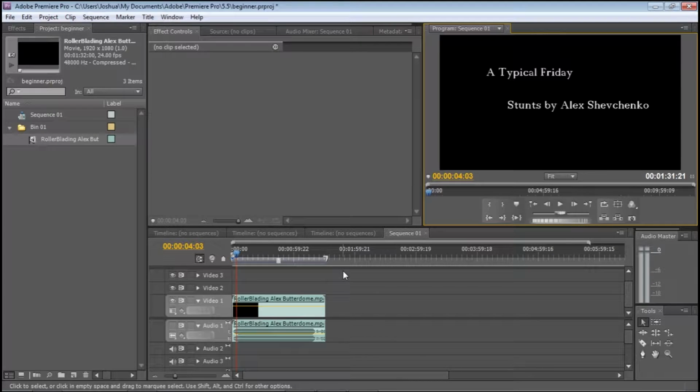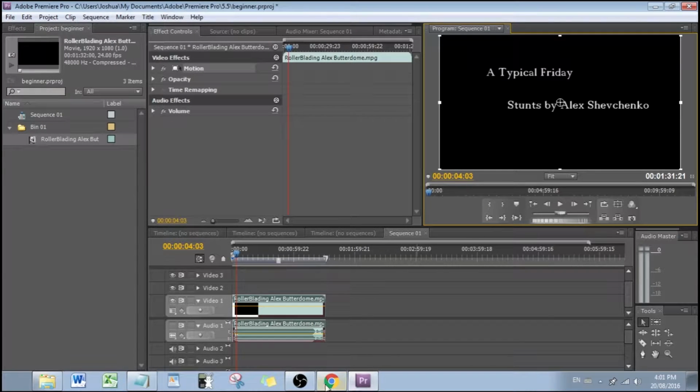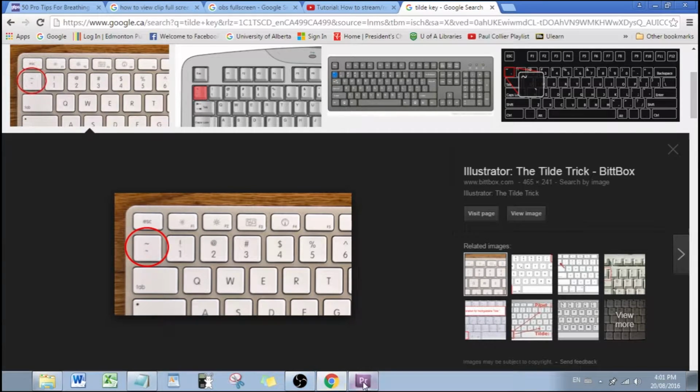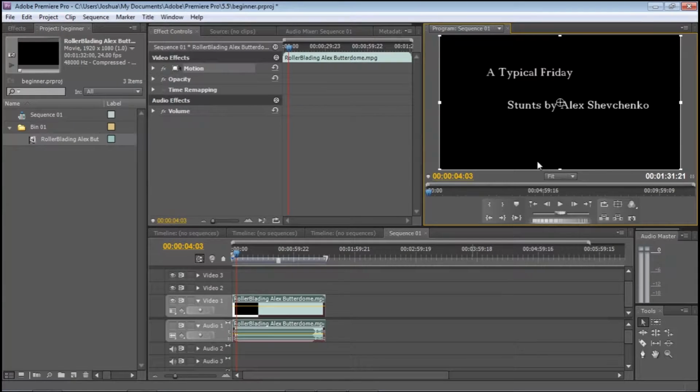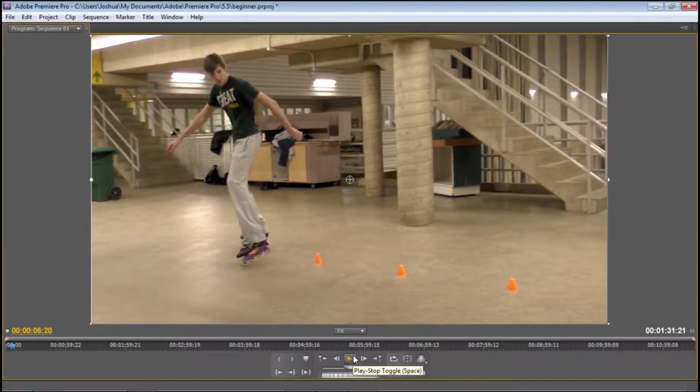If we wanted to watch this in full screen, you can click on this, and then press tilde. Let's talk about what tilde is. Tilde is this button right here on your keyboard. If you can find this button, you can watch Adobe Premiere full screen. So you'll click on the thing that you want to watch in full screen, and then press tilde. And you'll see that it shows up like that. And then you can click play, and you can see your video clip.